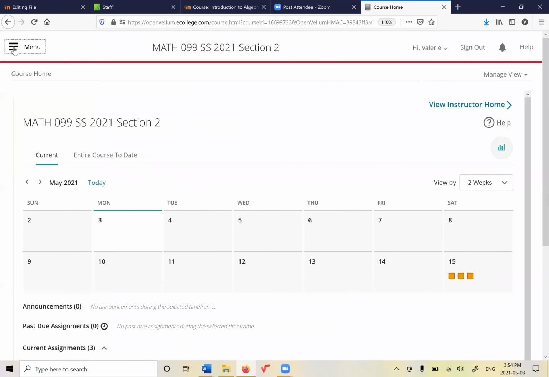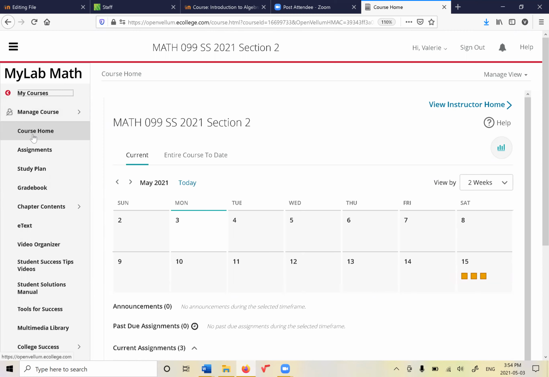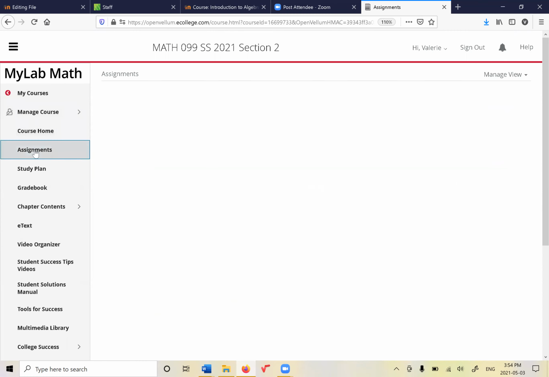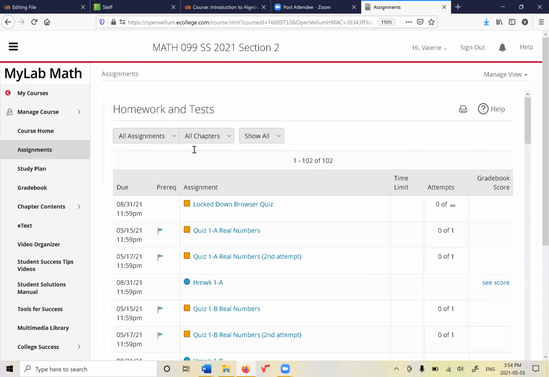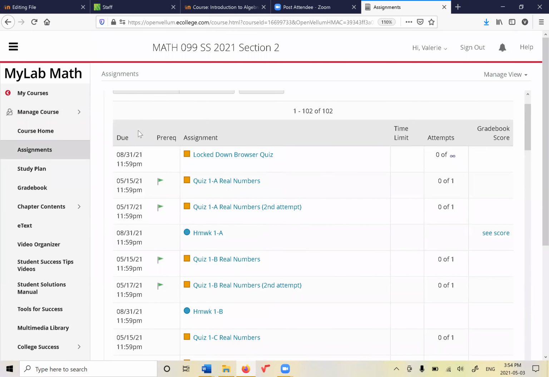If you can't see the menu on the left-hand side, you just need to click on that menu button at the top. It opens it and closes it. I'm going to go to Assignments. Now you'll see here that there's a due date on the left. Every due date for the entire semester is here. Again, no reason to miss anything.